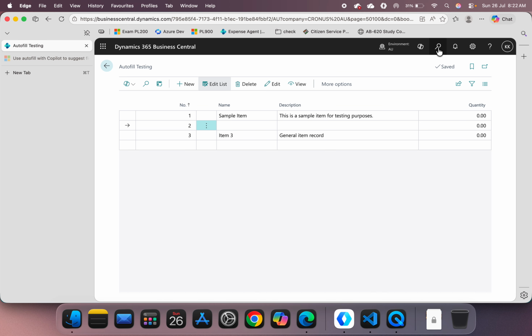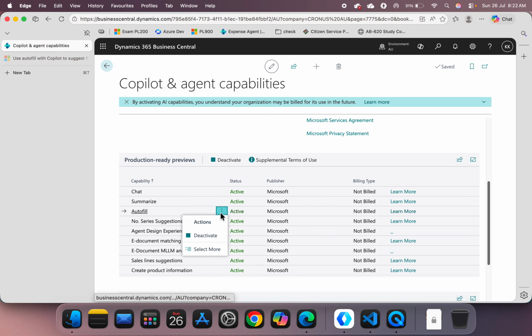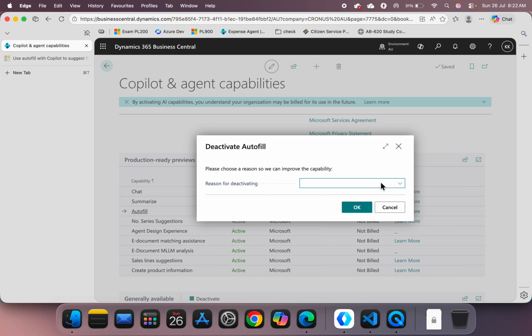So in order to use this feature, in case it is not showing up for you, you can type Copilot here and go to this page, Copilot and agent capabilities. Once you come up here, you will come across this feature called autofill. So make sure this is active.